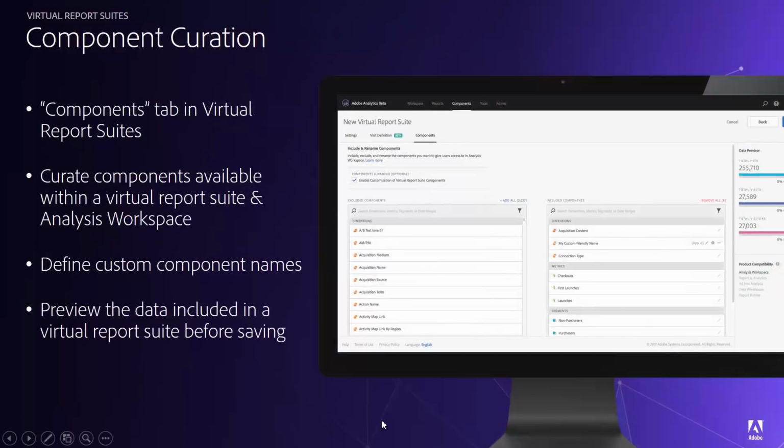The second new tab that we'll be adding to virtual report suites is a components tab. In this tab, you'll be able to fully curate the dimensions and components that are available within a virtual report suite to your end business users. If you've used curation in Analysis Workspace before, this is that same concept, but instead of applying it to each project, it's something you can apply at the report suite level itself.